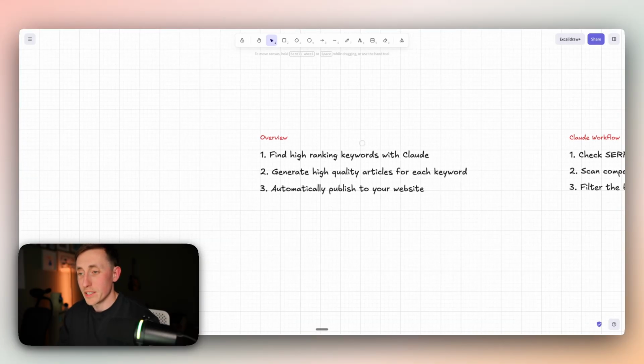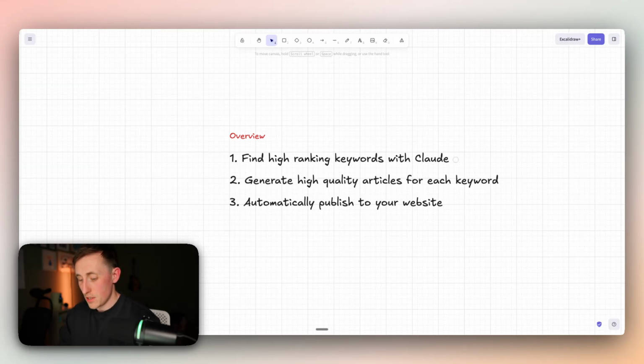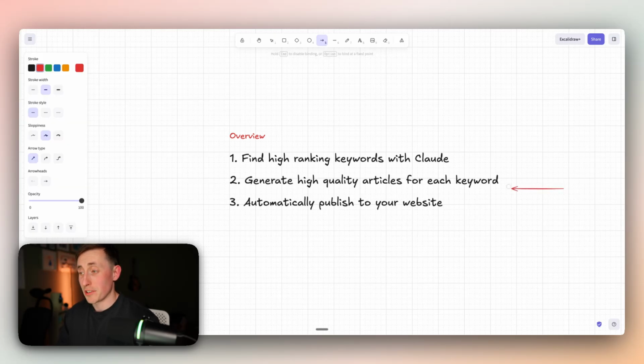So what we're going to do here is we're going to use Claude Code to find high ranking keywords that users are actually searching for. We're then going to use those keywords to generate high quality posts that Google will rank. So when people go to Google and actually search for those specific keywords, our content will appear, customers will click through, and we can convert some of those into paid customers.